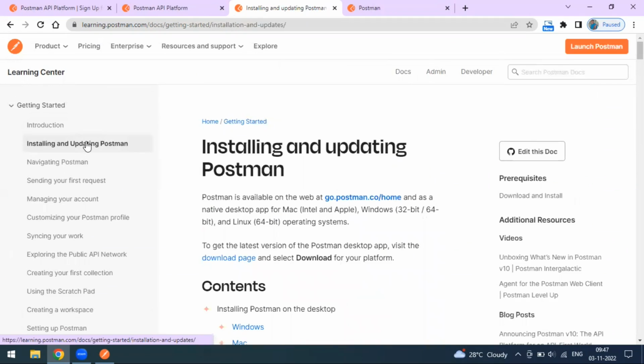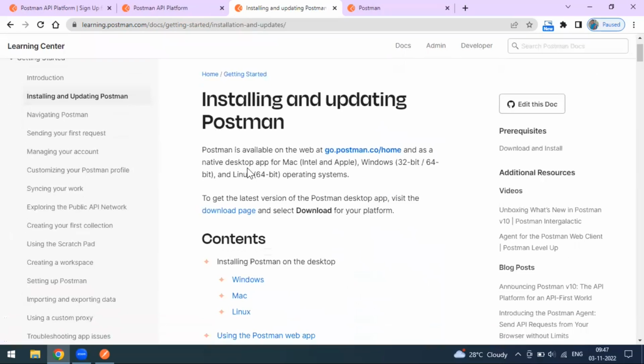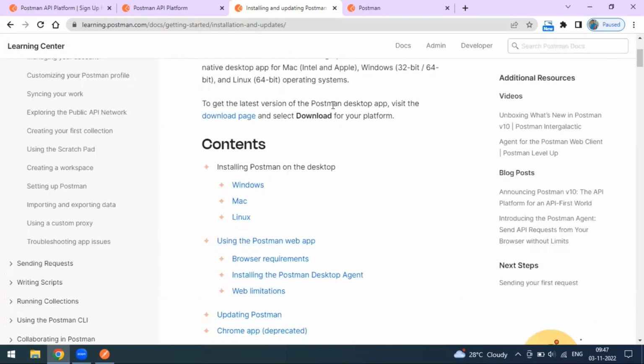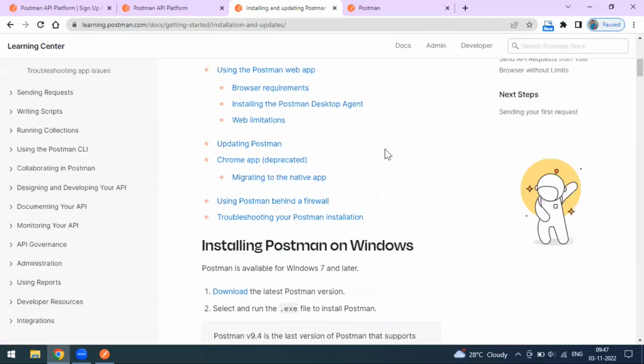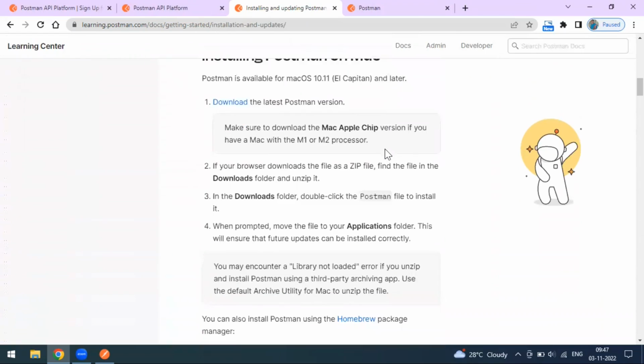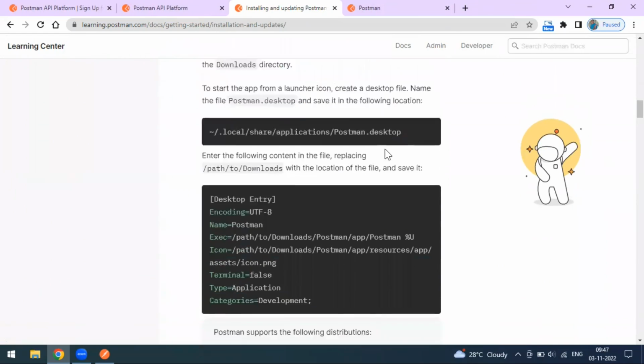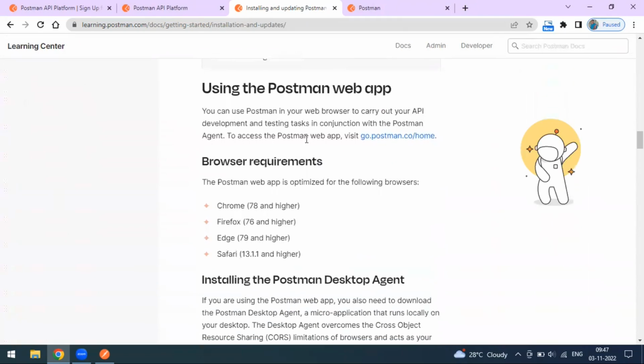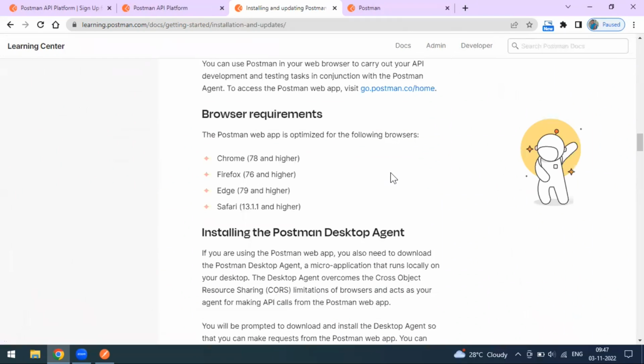For example, if you have already installed Postman and it is running an older version, you can do the update. Here you can see Postman is available on the web also, and you can download the desktop application. Postman desktop, which is the native application, you can also download. It is available across all operating systems, like we told earlier. Now if you go to the web also, this is a browser again.